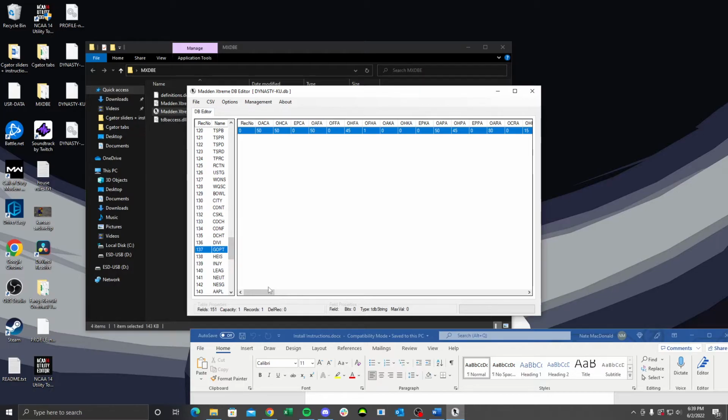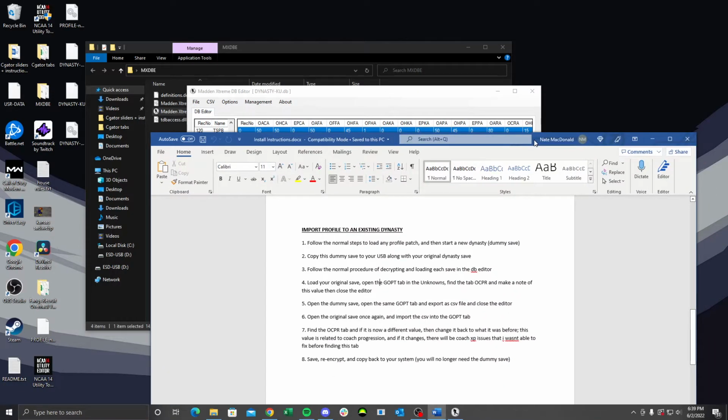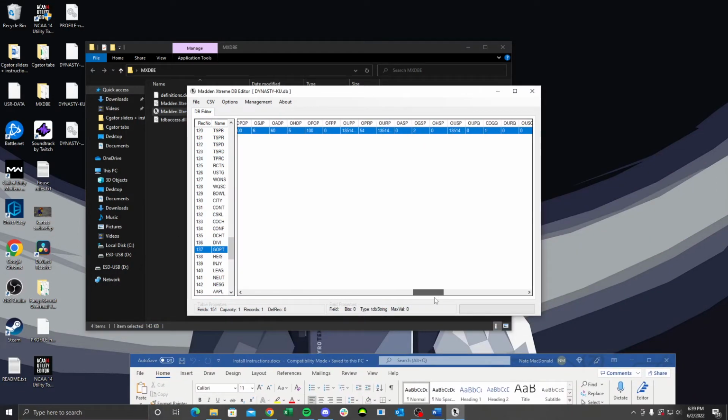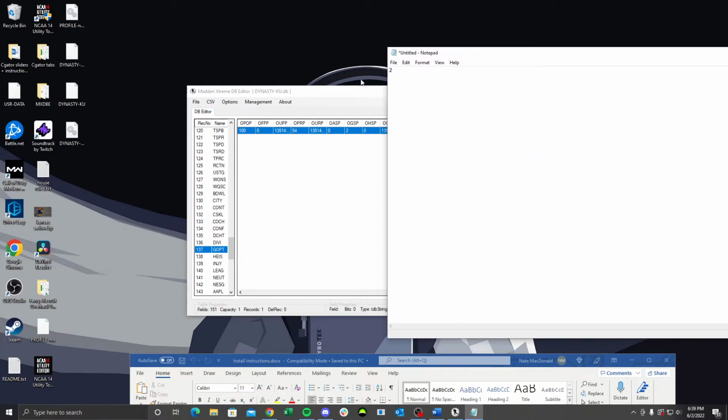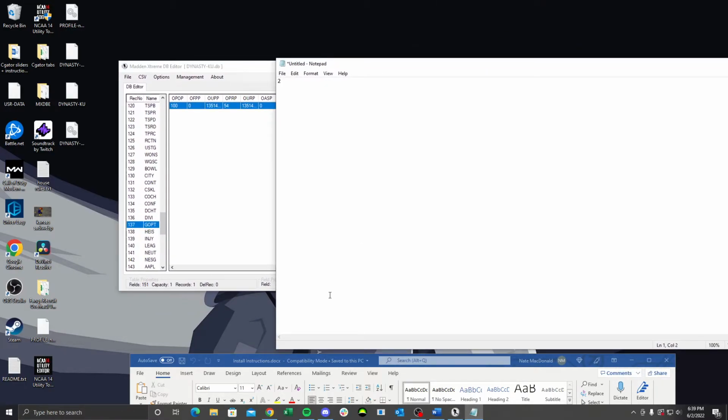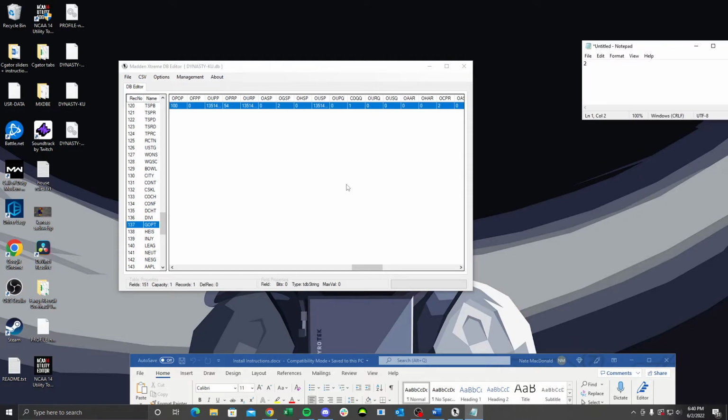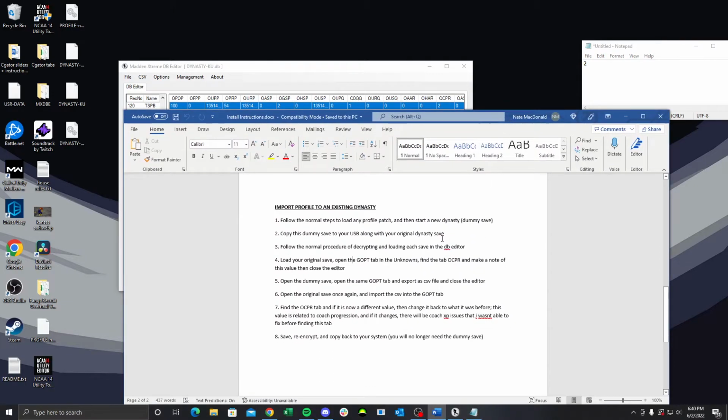And if you scroll, the tab we're looking for is OCPR, and I believe it's somewhere around here. Yeah, I think that's it, OCPR. So it says to take note of the value. I'm just going to open up my notepad and make a note that that value is 2. That way I do not forget. I'll make this really small because it's not necessary to have it this big when you just need to remember the number 2. So the OCPR value in the GOPT tab is 2 on my original save.